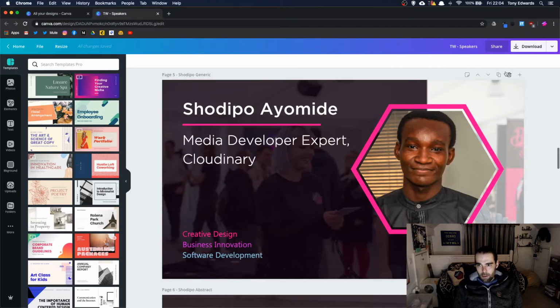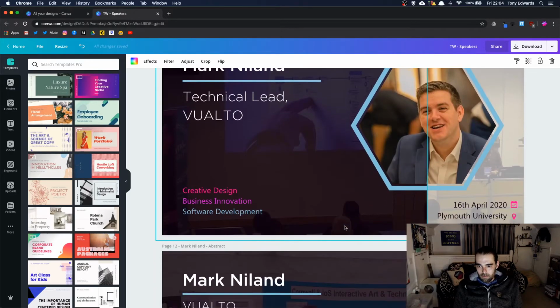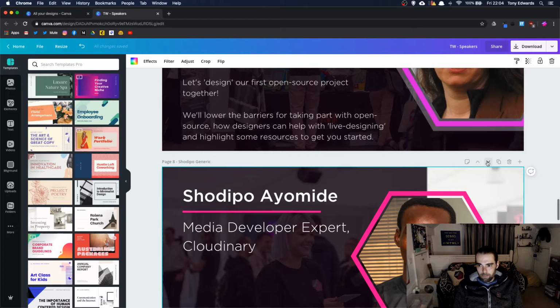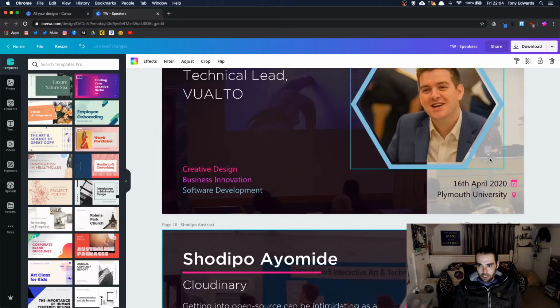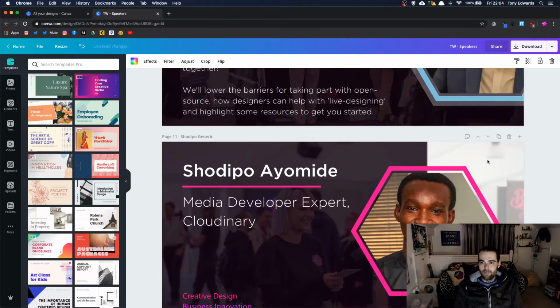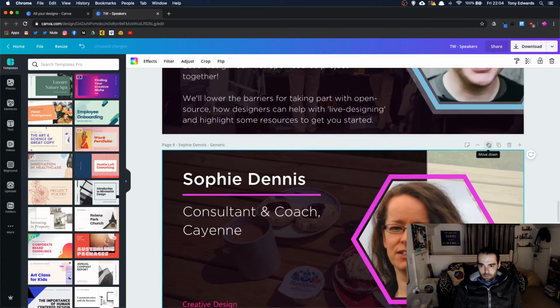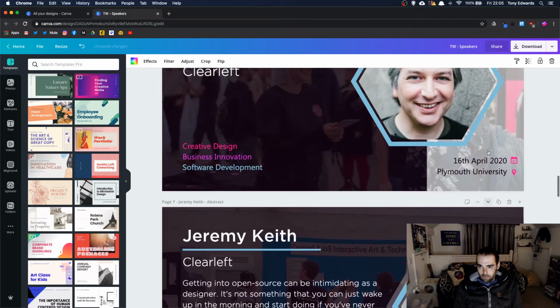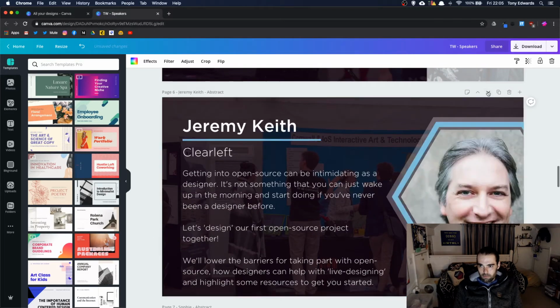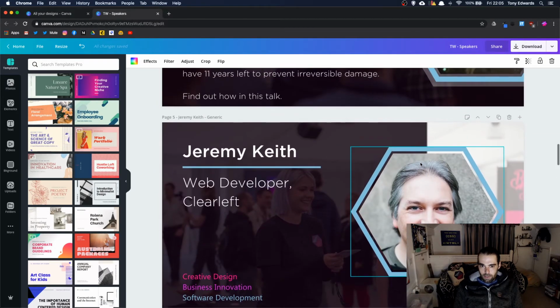So if we separate them out just like we did before, we'll take this one down to the bottom, and then bring the other Shadipo one down. Shadipo was our first speaker confirmed for the Creative Design track. Then if we bring Sophie down as well, and number 2. I think we're roughly in the right place now.